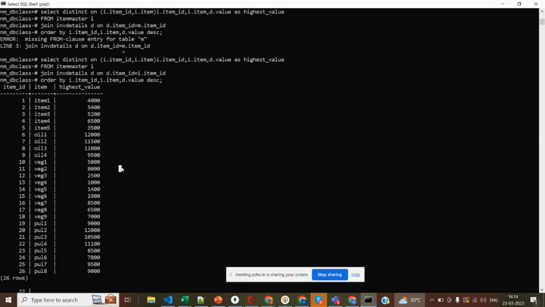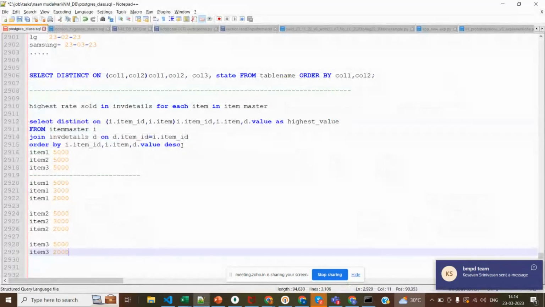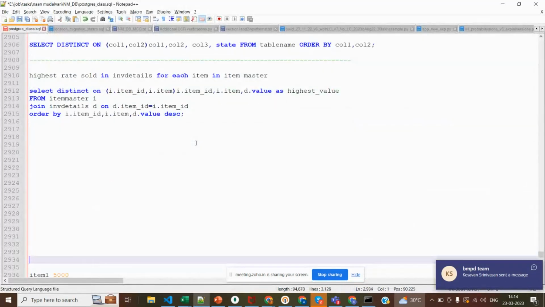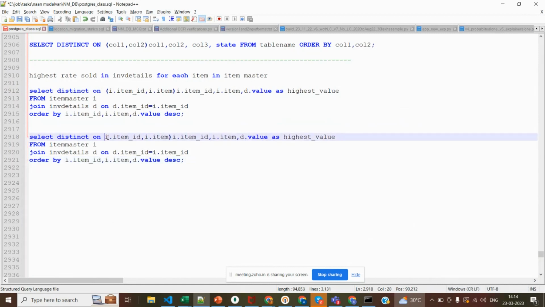Hope you guys understood the concept of distinct on. Now I will show you how to do the same thing by using the group by. I'm going to use the same query. I'm not using any distinct on. I'm just going to delete all these things. These are all the items and the highest value from I and D, joining these two tables.